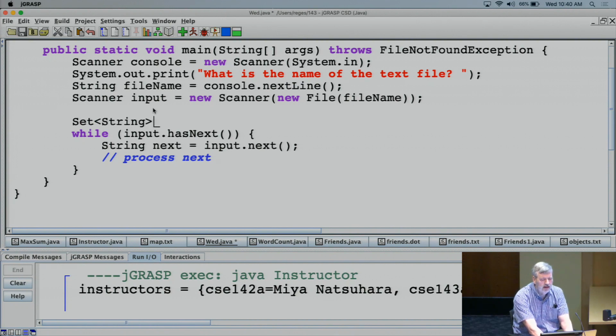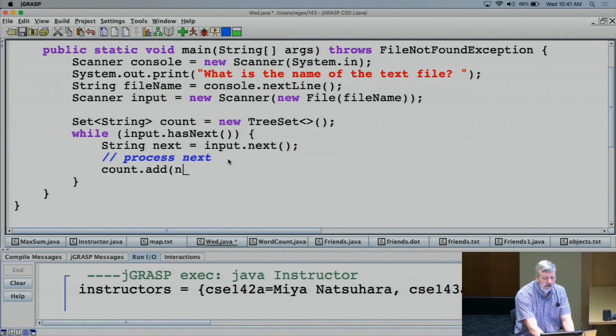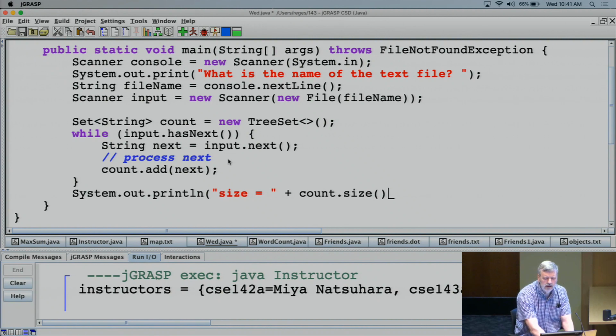So I could have a set of string, suppose I call it count, which is a new TreeSet, and then we can use the diamond operator on the right-hand side. To process a next word, we just say count.add of that next word into the set. And then after the loop, we could say System.out.println size is equal to count.size. We can ask the set how big it is.